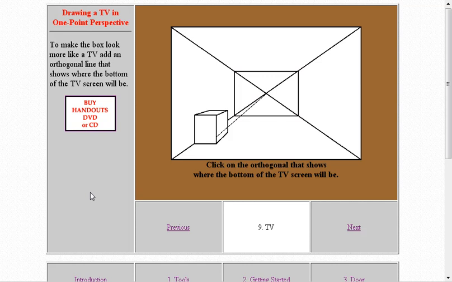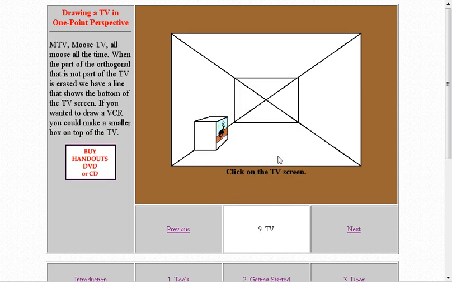Hey everybody, welcome back. All right, now let's get a screen drawn on this old TV and finish up. How's that? So let's see. Click on the orthogonal that shows where the bottom of the TV screen will be. I think that's that one. Click it. Whoa! It's either a smashed picture tube or it's a moose. Ah, it's a moose. Yes. MTV, Moose TV, all moose all the time.